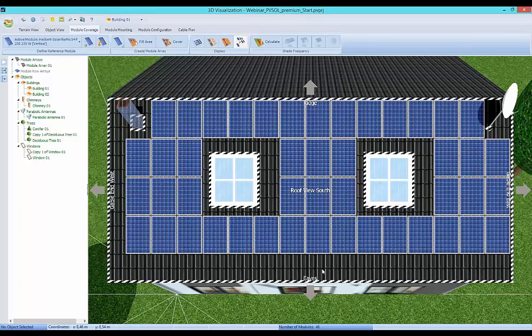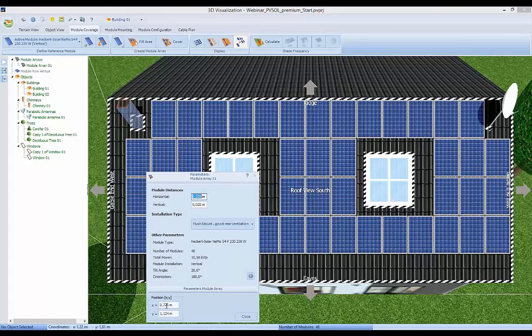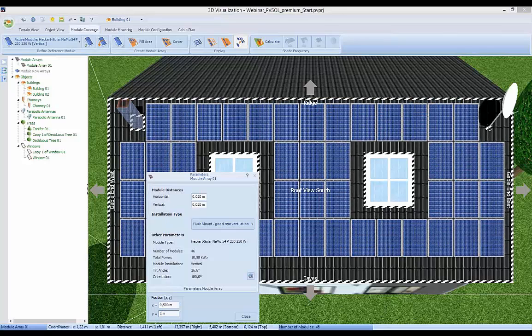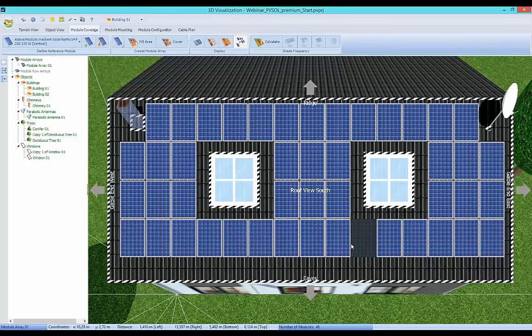Unfortunately, it's not centered here on the roof. This can be done via double-clicking one of these modules, and here on the lower left-hand side, you can enter the X and Y coordinate of your PV field. And again, the point of origin is the lower left edge of the roof. This should be 0.5, and this should be 1 meter. Now it's centered around these two skylights.